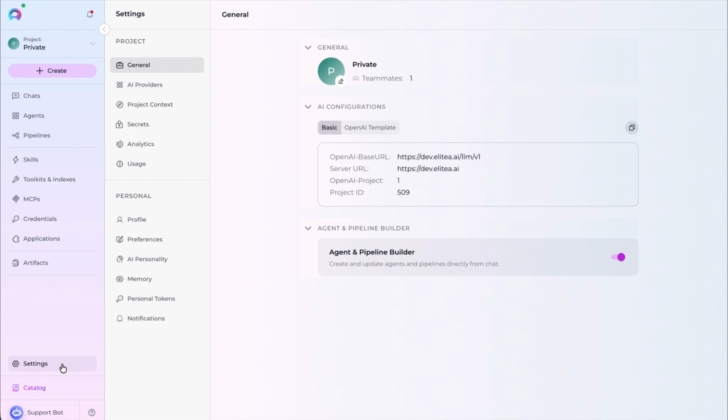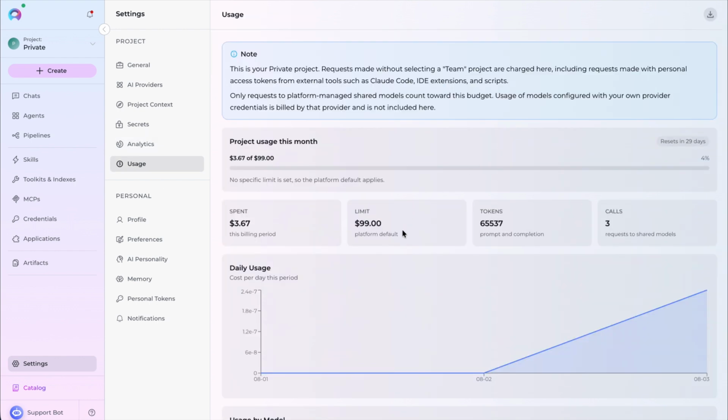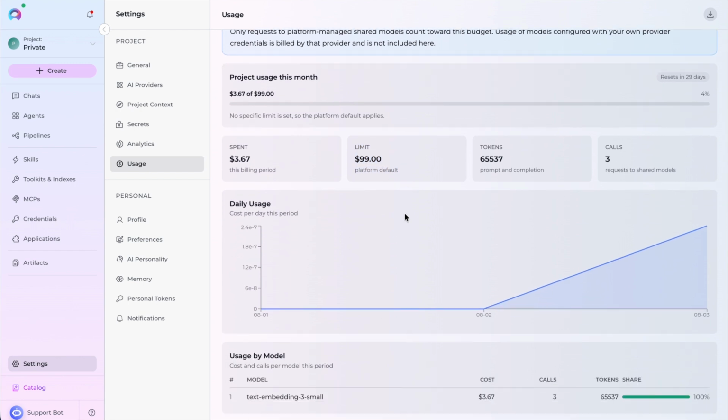We've added detailed token and cost statistics to your analytics dashboard. You can now view historical data across different time periods and gain better visibility into your usage. We encourage you to regularly review your LLM usage and analyze your token spend to better understand how resources are being consumed. We're also introducing the first step toward usage limits on the Elitea platform, covering both personal and project usage. But don't worry, Elitea currently has no limits in place.